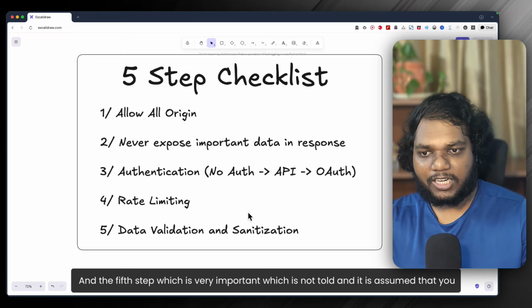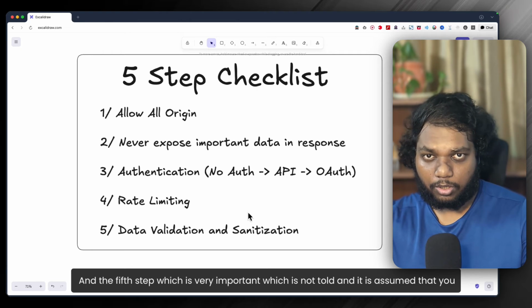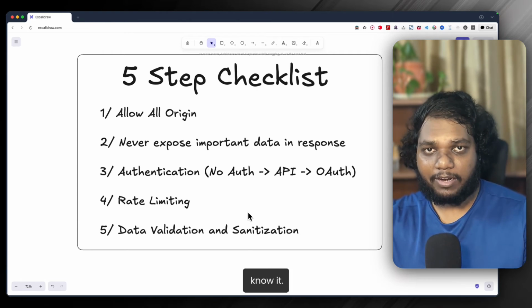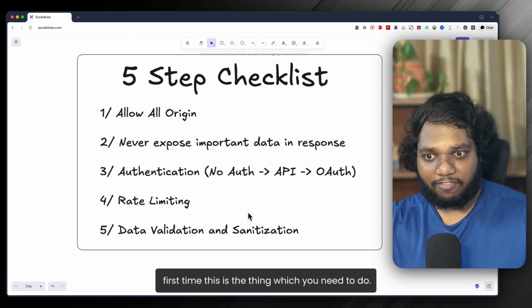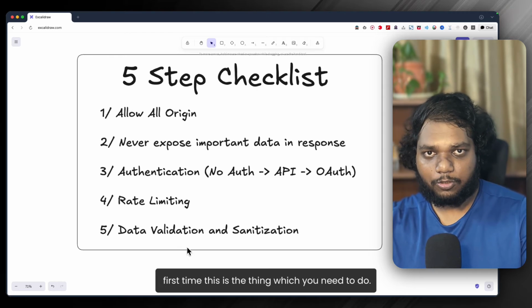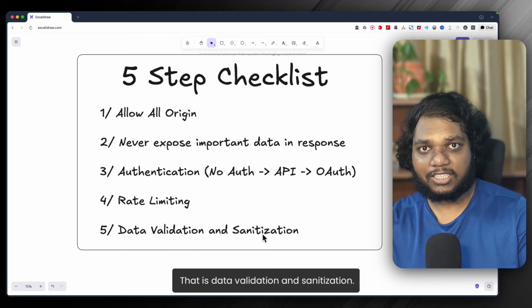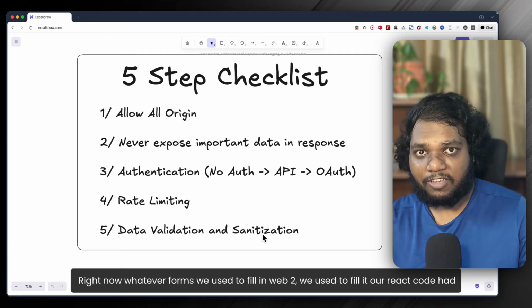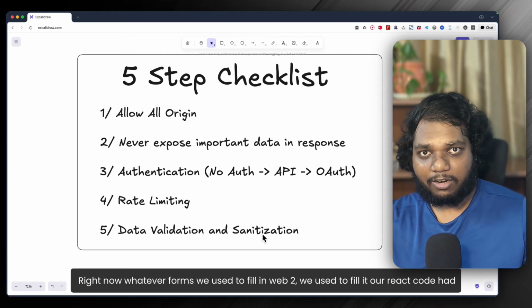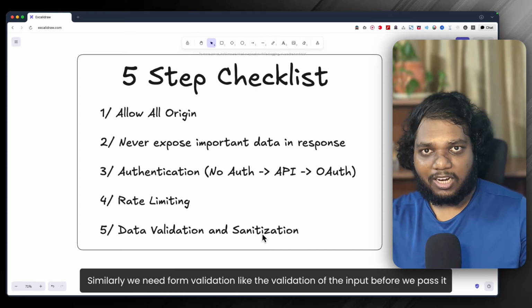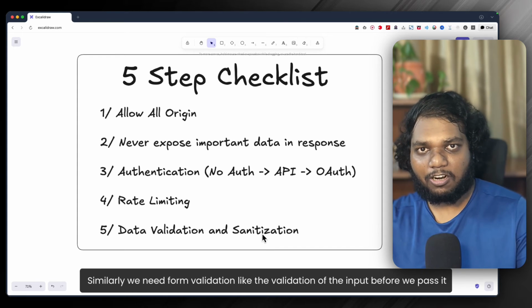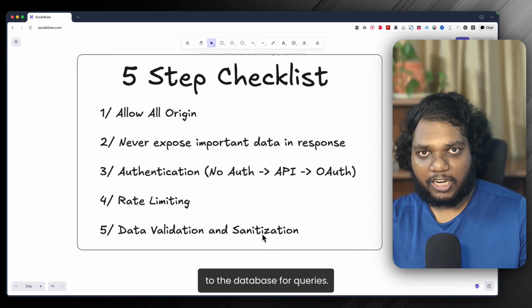And the fifth step, which is very important, is not told, and it is assumed that you know it. But if you are a beginner and if you are a vibe coder building SaaS applications for the first time, this is the thing you need to do. That is data validation and sanitization. Whatever forms we used to fill in Web 2, our React code had the form validation parameters, and our server had the form validation code. Similarly, we need validation of the input before we pass it to the database for queries.